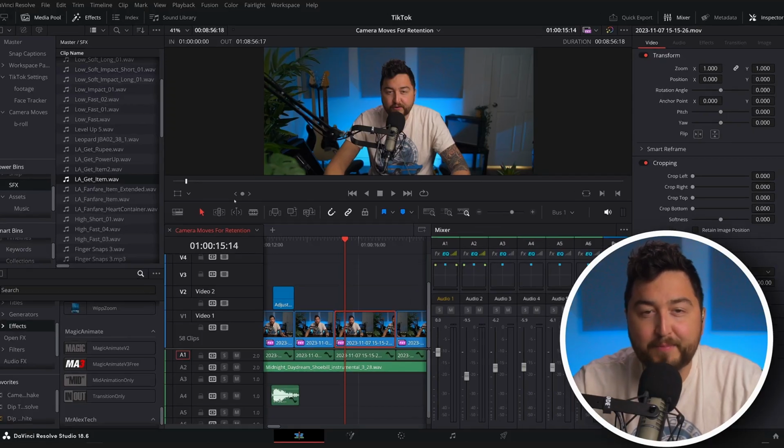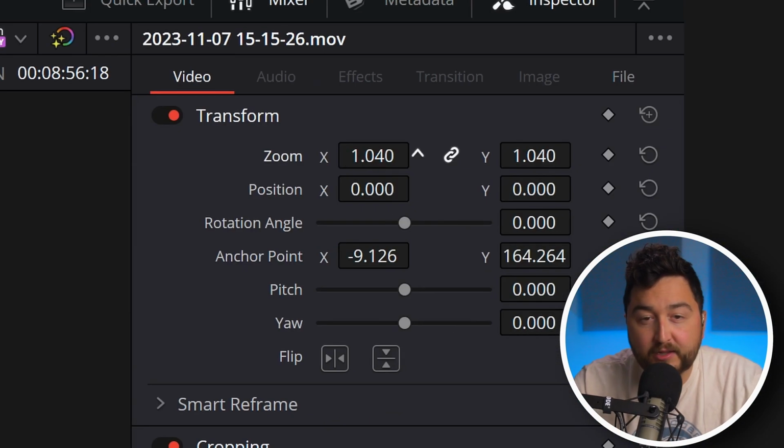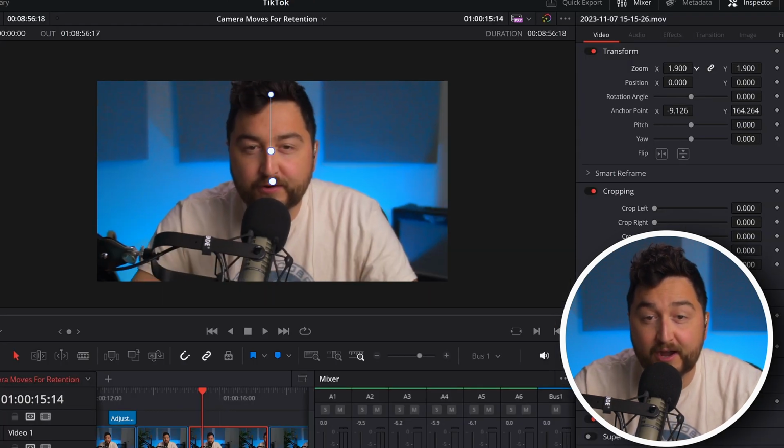Select the clip you want to scale up. Click here to turn on the Transform Viewer Overlay. Now move the anchor point to your eyeline. Scale up your clip and you're done. And you'll notice it stays on your eyeline, which is what we want.